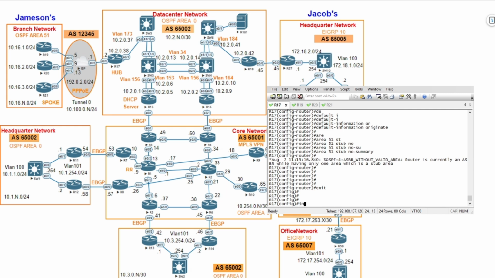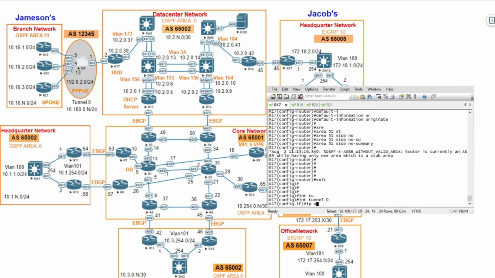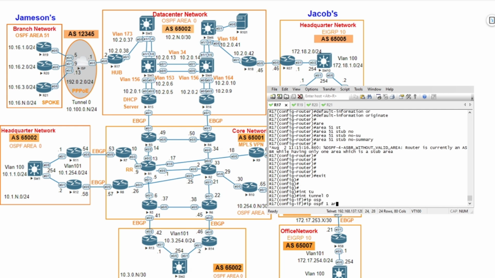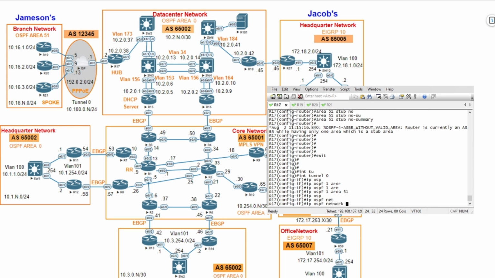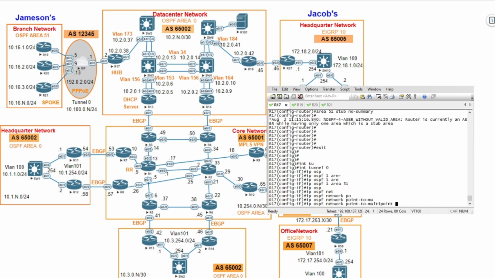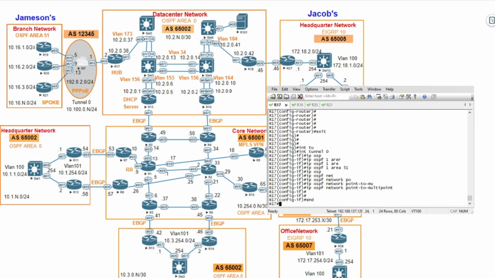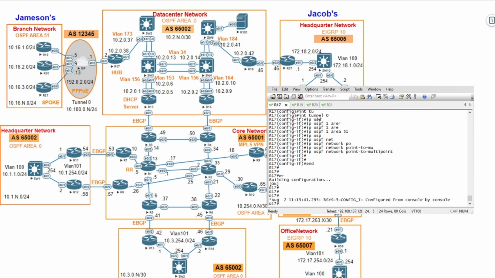Now let's configure the tunnel interface into OSPF. So ip ospf 1 area 51, ip ospf network point-to-multipoint. Okay, so we are done with router 17.